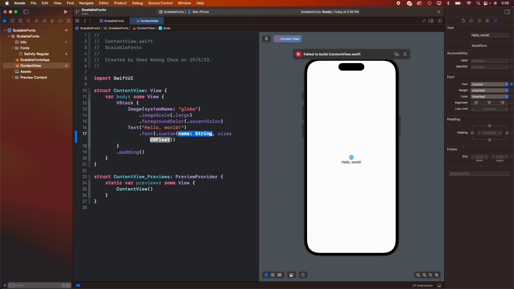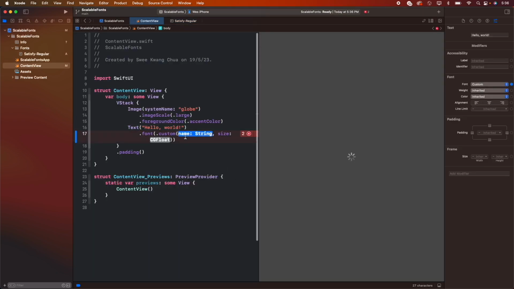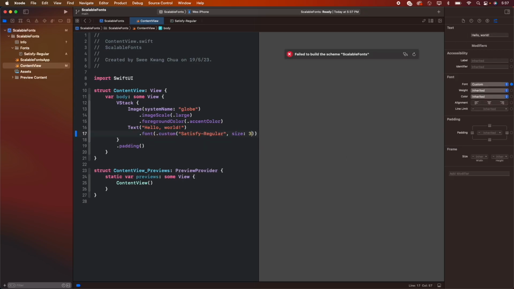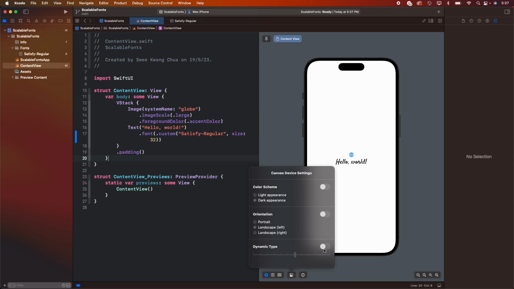So for the name, it will be the file name, which is this Certified-Regular. I will just copy without the extension and paste it over here and remove the .ttf. For the size, you can put any size you want, for example 32. So now once it has loaded, you can click on this and then select dynamic type, and you can scale it now. So depending on what the user set, it will show accordingly.